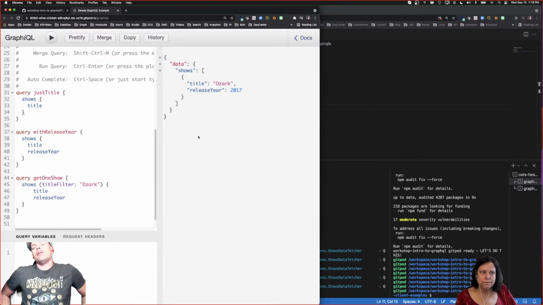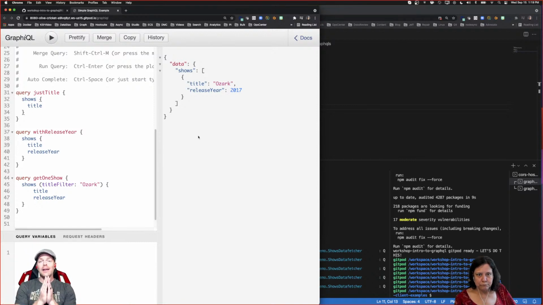One thing I need to say from that standpoint: GraphQL is extremely expressive. It is a very, very expressive language. There is a ton you can do with it.